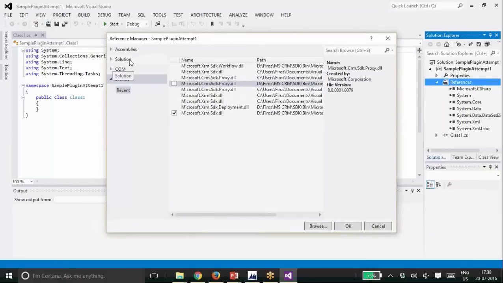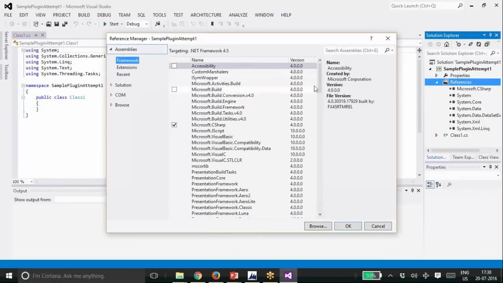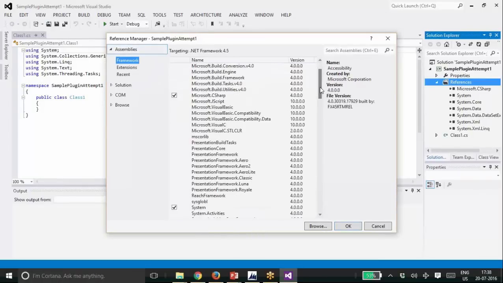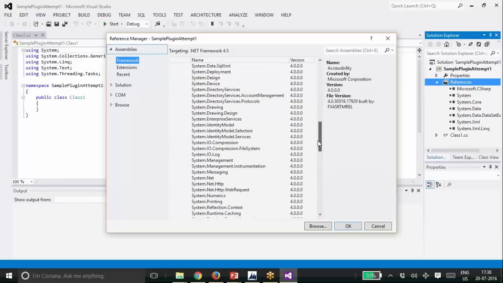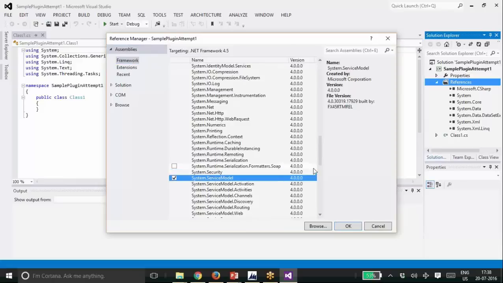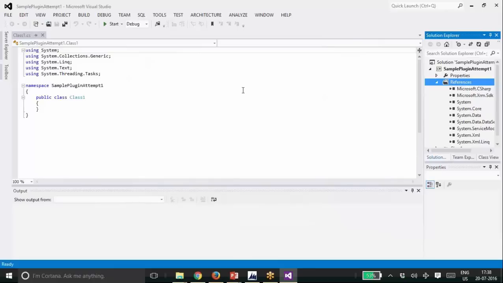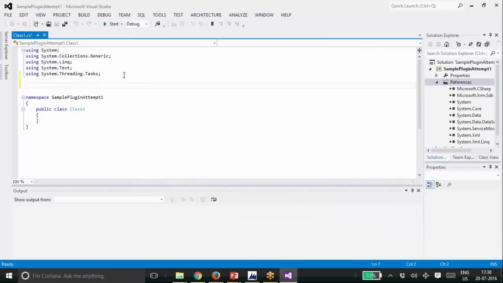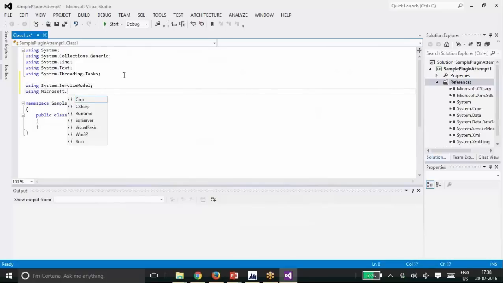Then there is one more I need to select, which is System.ServiceModel, that is a .NET assembly. Then I add, so both DLLs will be added here, then I need to use them here, using System.ServiceModel first and the Microsoft one, Microsoft.Xrm.Sdk. Yeah, we added this one.